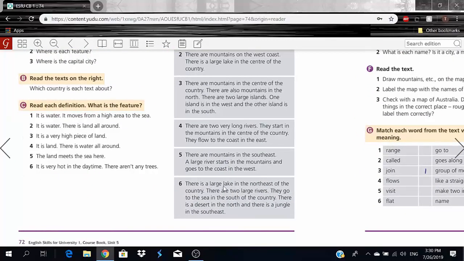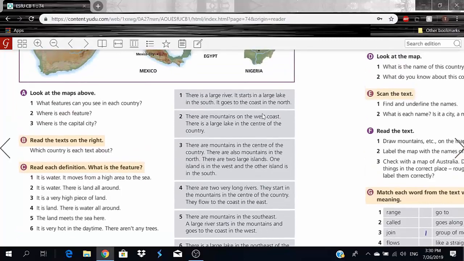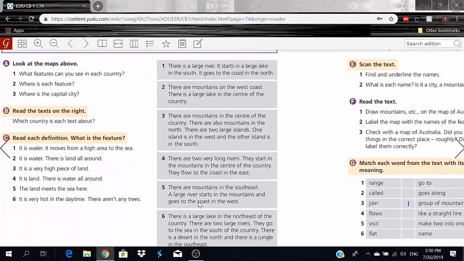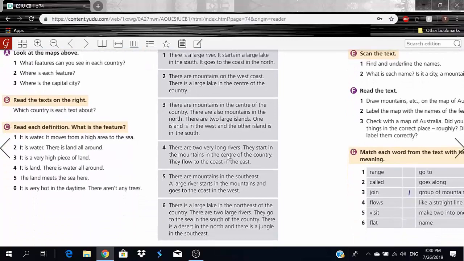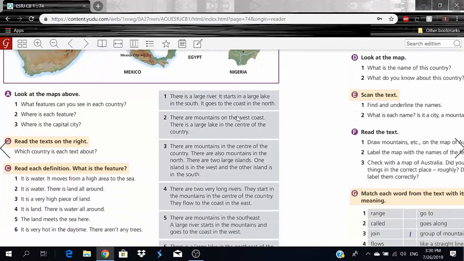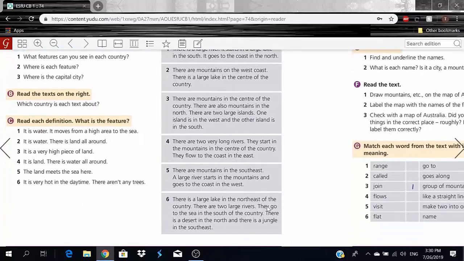So there is a large lake in the northeast. So where is the large lake? So as you can see, northeast right here, we have a large lake. Okay, and what else? There are two large rivers. So we have two large, or I'm guessing this is supposed to be 3, but I'm guessing because these are taller. So two large rivers. Okay, they go to the sea in the south of the country.